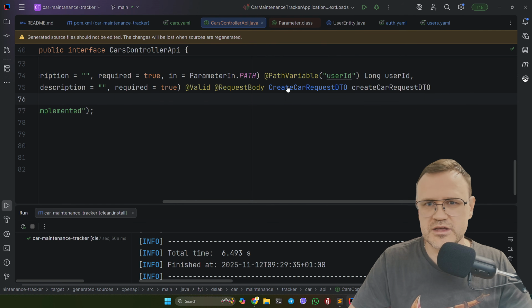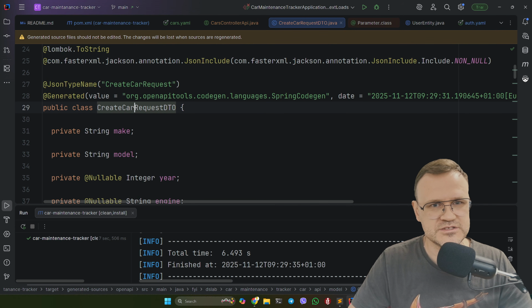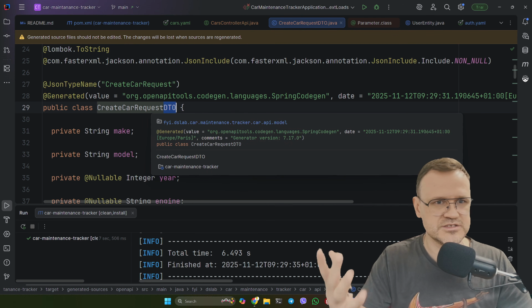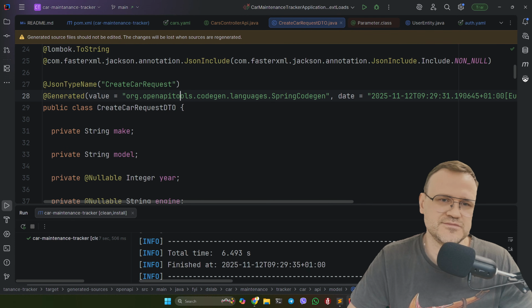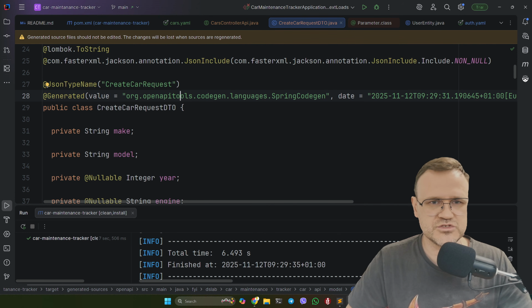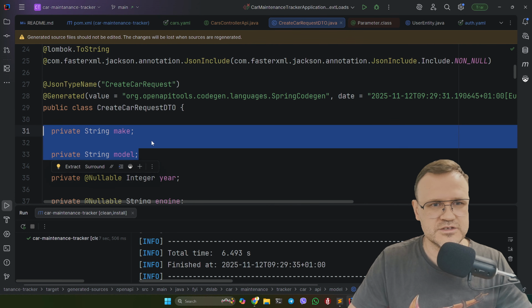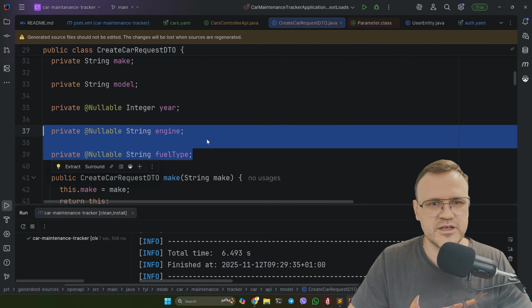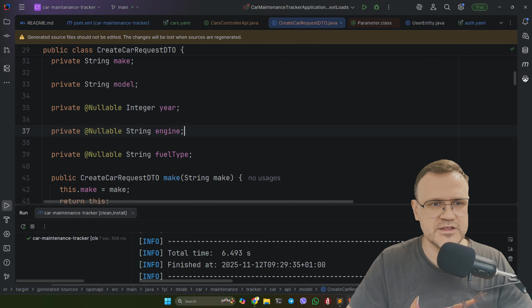and we get the create car request DTO generated. This suffix is defined in the POM XML, so it will add DTO for each class it generates. Actually, it's data transfer object, just to be clear what it is. And as you can see, make and model, this is the year, engine and fuel type, everything that we defined.